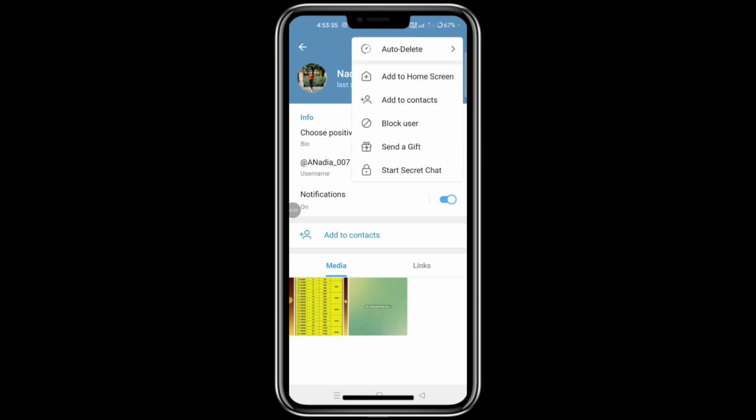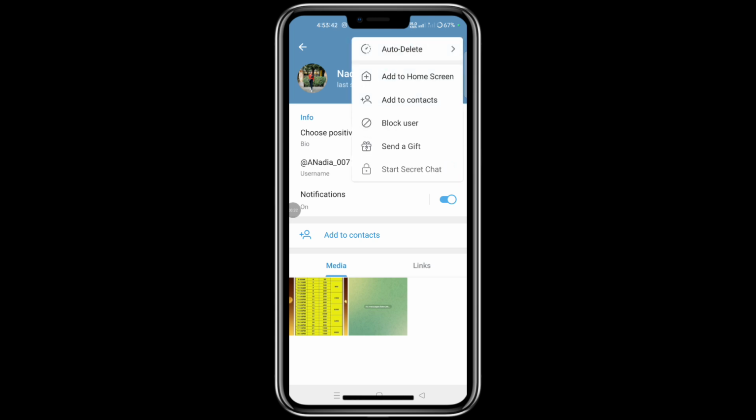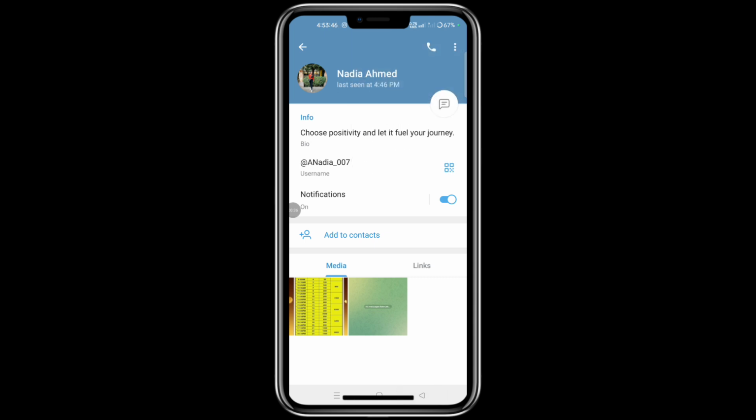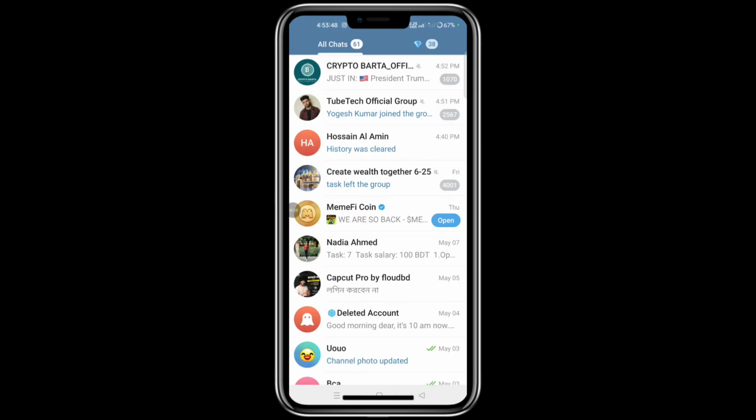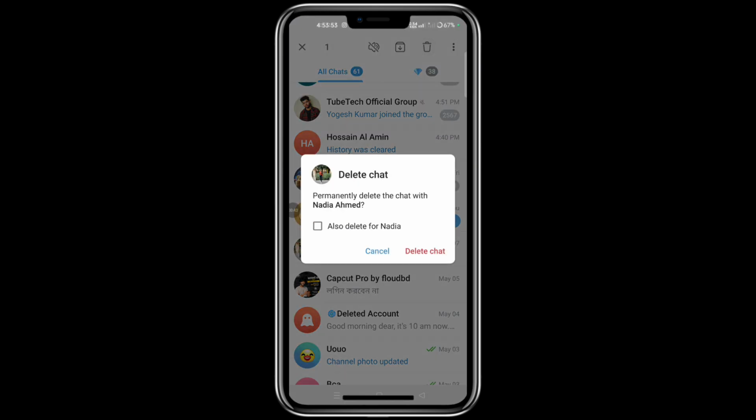So now click on this three dot menu. Again, here are lots of options. If you find it, then you need to click on the three dot menu, then block user, or otherwise just go back, then click and hold and click on this delete button.